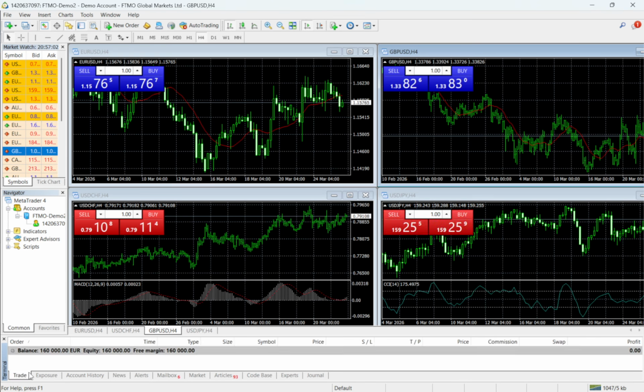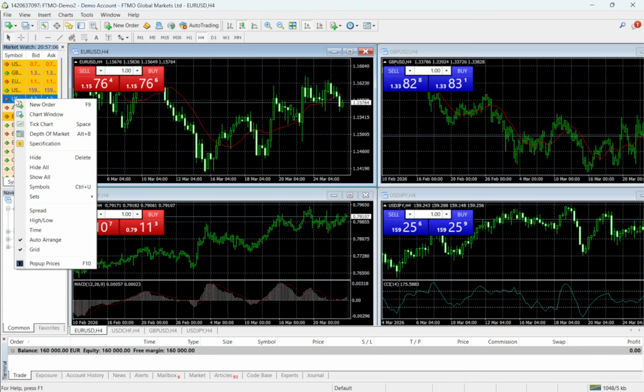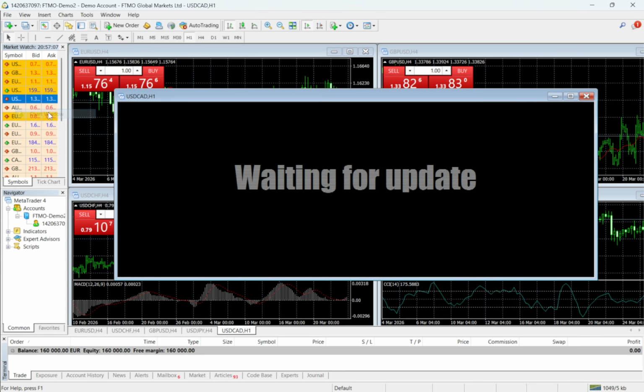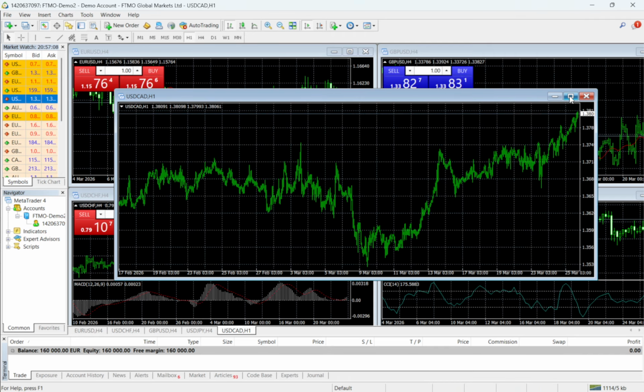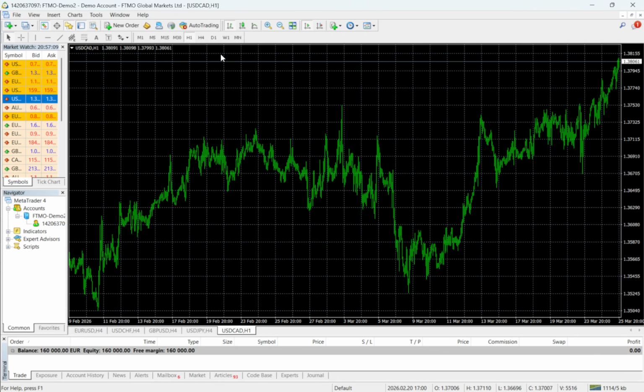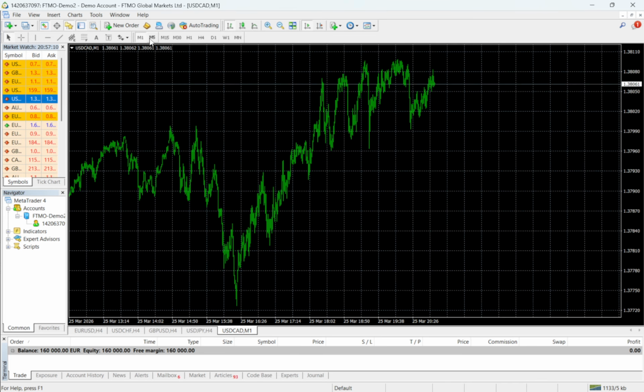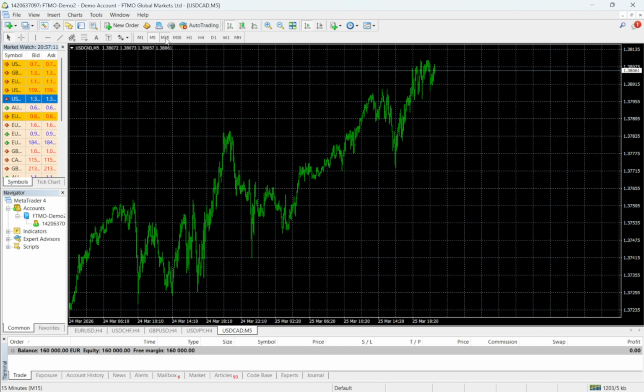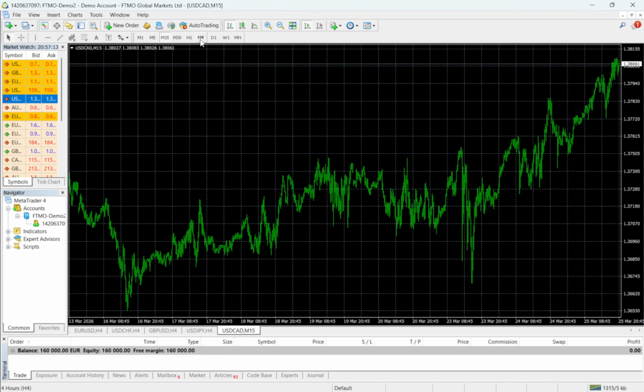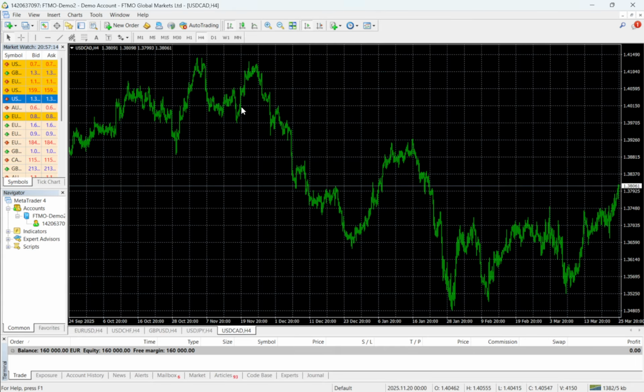Next, open a chart so you can start analyzing. In Market Watch, right-click a pair like EUR/USD and select Chart Window. Use the time frame buttons to switch between views such as M1, M5, or H1, depending on how detailed you want the picture to be. You can zoom in or out and choose candlesticks to see price action more clearly. If you want to add a quick indicator now, you can, but we'll also cover indicators in more detail shortly.